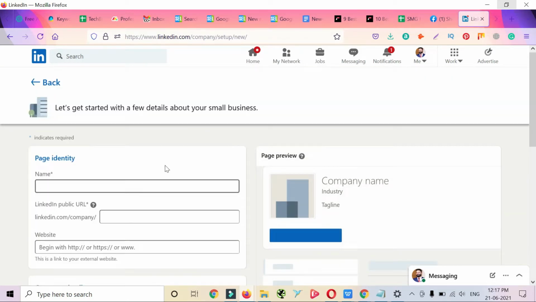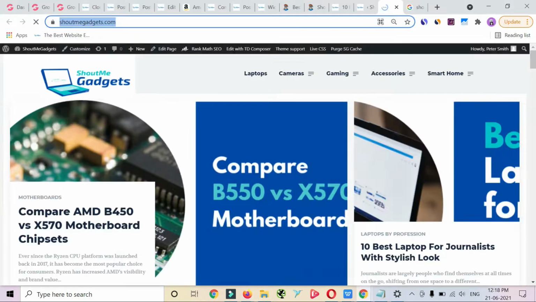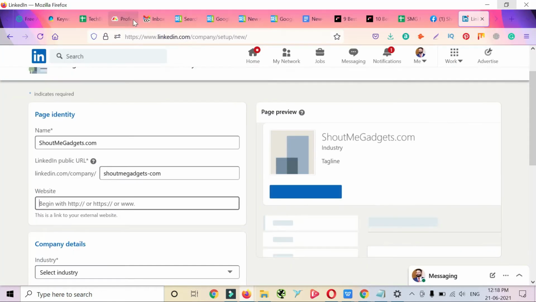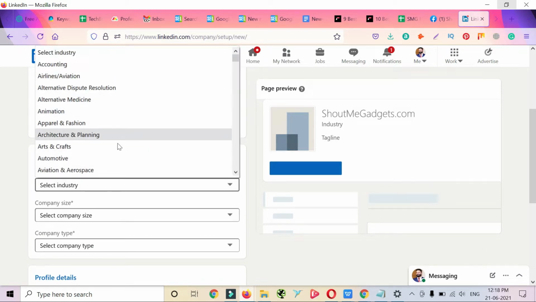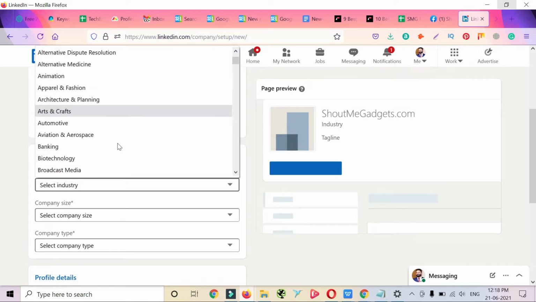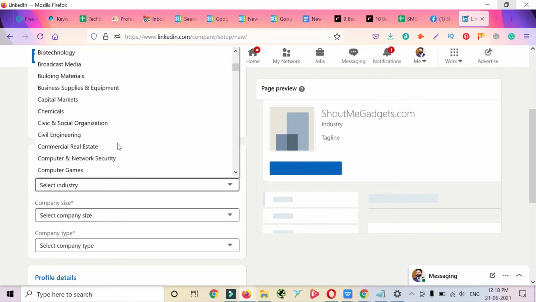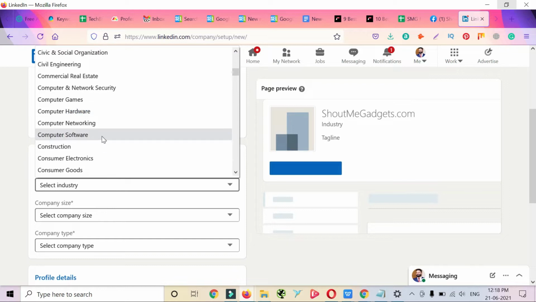Once you land on this page, just enter the name of your business. So let me add Shout Me Gadgets as my business name. Okay, if you have a website, then you can enter the website URL in this particular field. And now you have to select the industry of your company. For example, if it is biotech or automotive industry or computer hardware. So in my case, I'm going to select computer hardware.